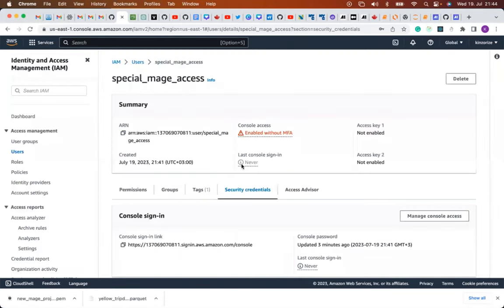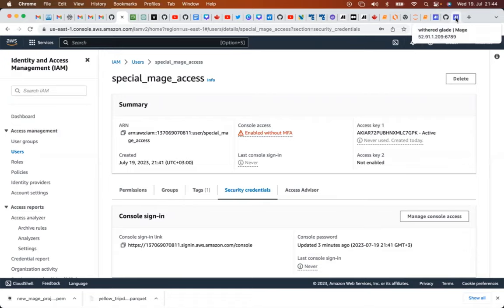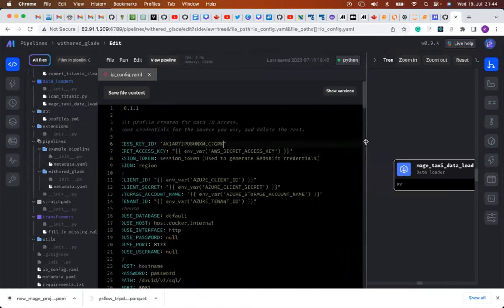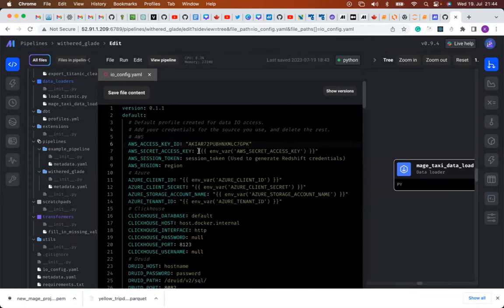So let's paste the secret key we copied. Let me expand this so that you can see it well. So delete this environment variable, delete it, and then paste your secret access key into this double quote.